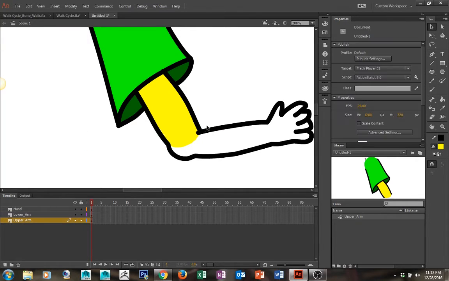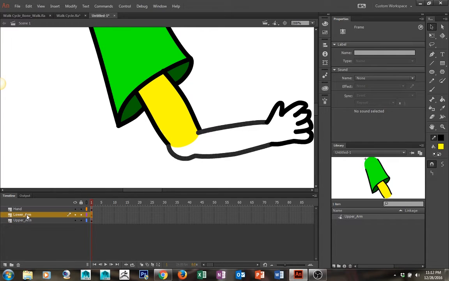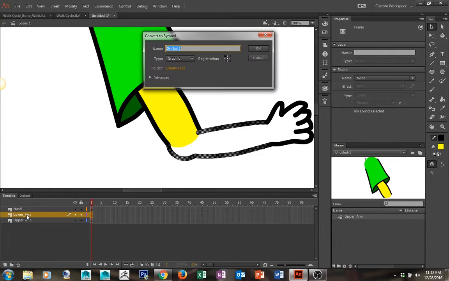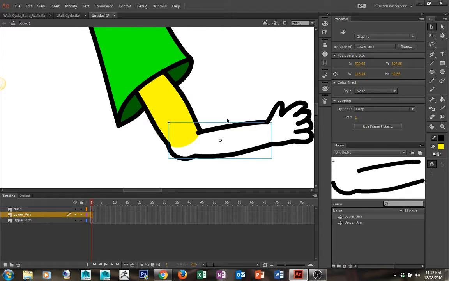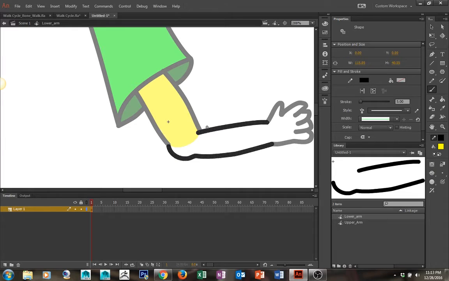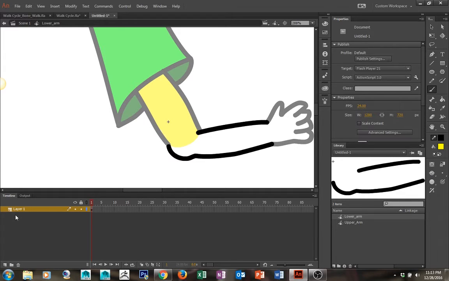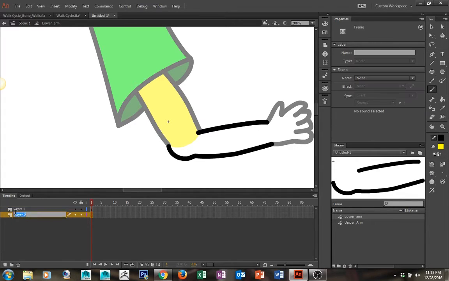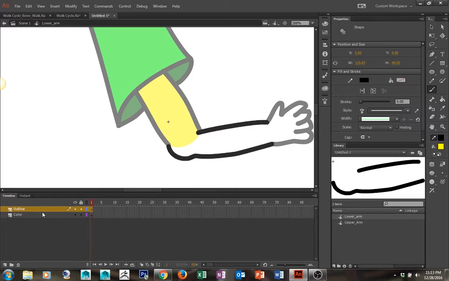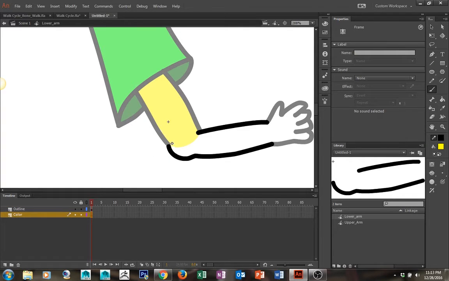And now we're going to go to the lower arm. And we're going to press F8. And double click. Use your brush tool. Create a second layer. Color. Here, this is going to be outline. Go ahead, use the brush tool. And here I'm going to simply go around like so.